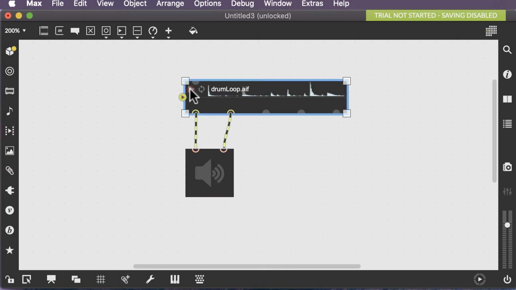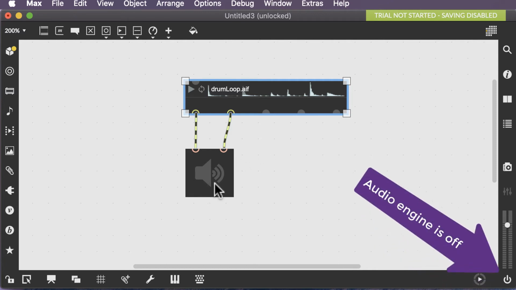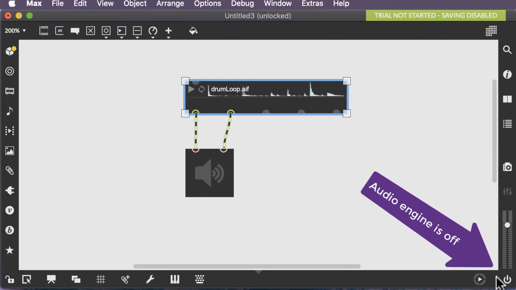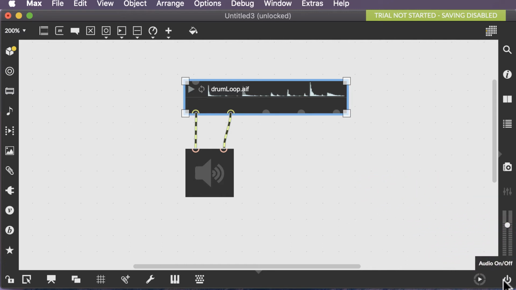Now still when I click, nothing will happen, and there's two reasons behind that. First reason is that we need to actually turn the audio engine in Max on. You can see that the audio engine is off because both the speaker icon and this power icon to the bottom right are grayed out. So I need to turn these on. So I can just click on one of those and turn it on. So I'm going to click on this power icon. Now I can see that my audio engine is turned on.